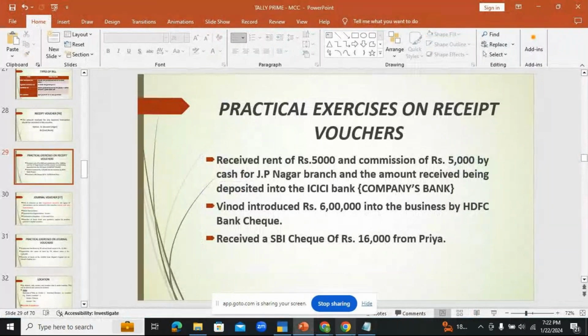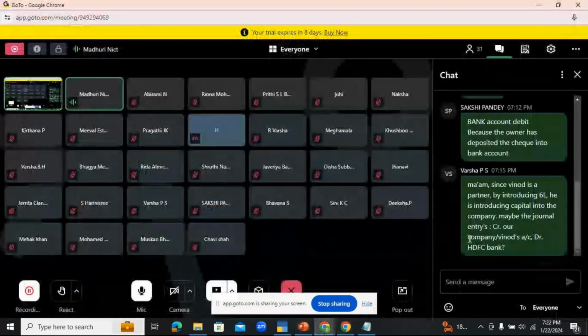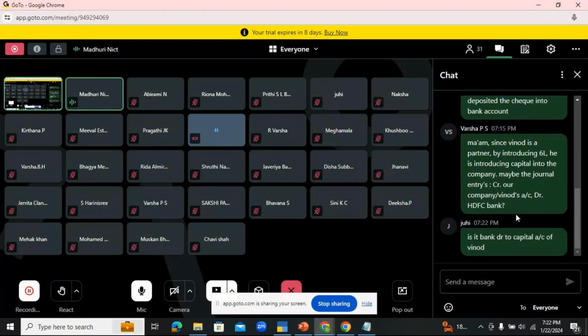Yes, I got one of the replies. Varsha says, there's a partner introducing 6 lakh. I'll come to you, Julie. He's introducing capital to the business. Maybe the journal entry is credit, debit. Credit is Vinod's account or company's account. Debit, HDFC Bank. Okay. Is it bank or debit to capital account of Vinod?